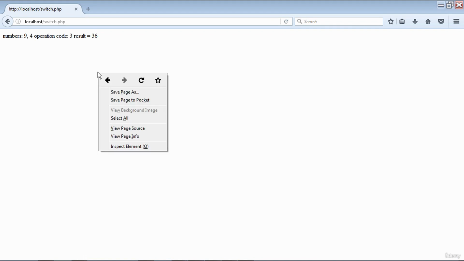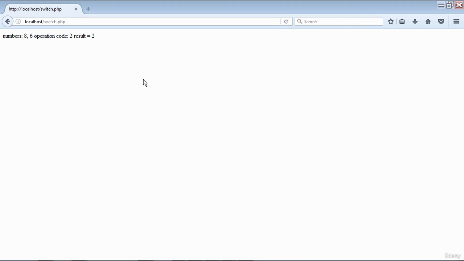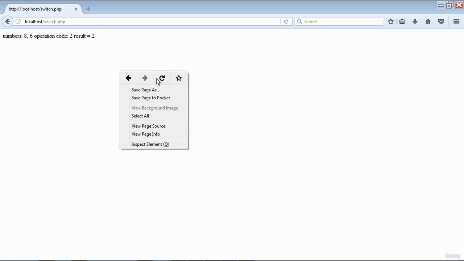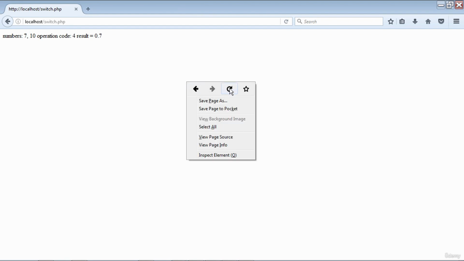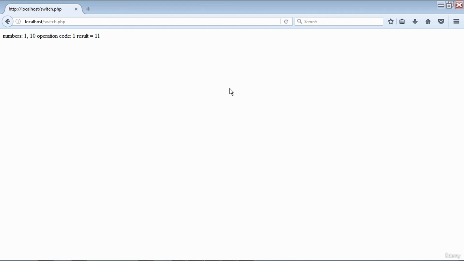36. Again executed, numbers 8, 6, operation code 2, result is 2. So it is fairly accurate. 4, 5, result is 0.8, that being the division. 7, 10, again the division, is 0.7. So 1, 10, addition, result is 11. So that's how the output is going to come as a result of the switch case functionality of our conditional statements in PHP.